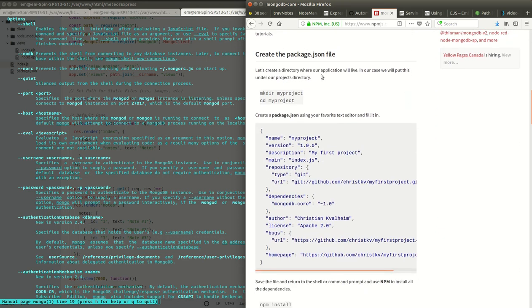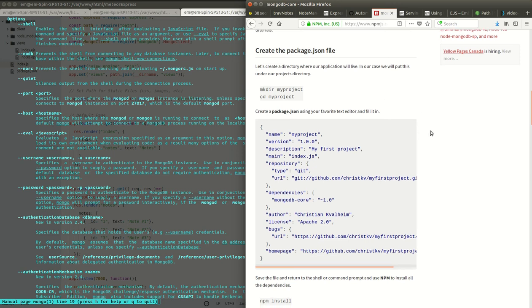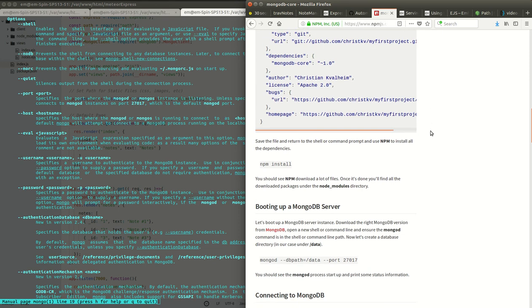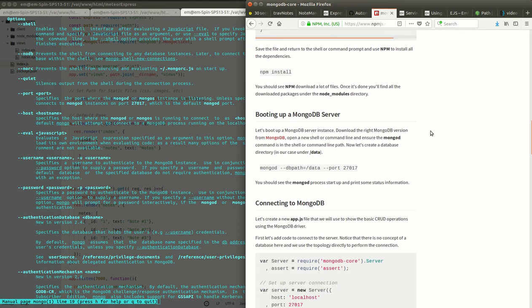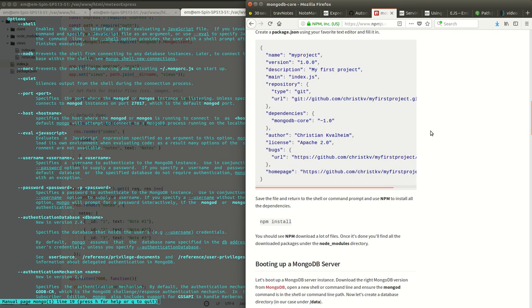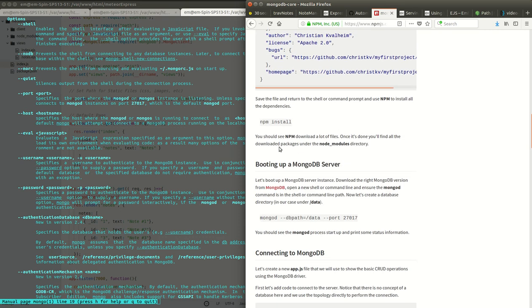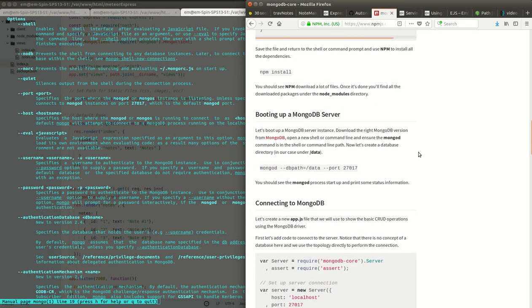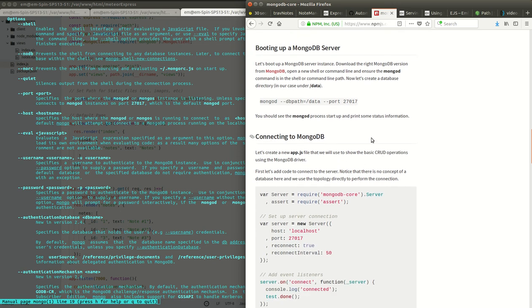Let's create a directory where our application will live. Okay. You're still using Express, right? Yeah. Booting up the server. That's what I want to know. Let's boot up a MongoDB server instance. Open a new shell or command and ensure MongoDB command is in the shell or command line path. Now let's create a database directory.